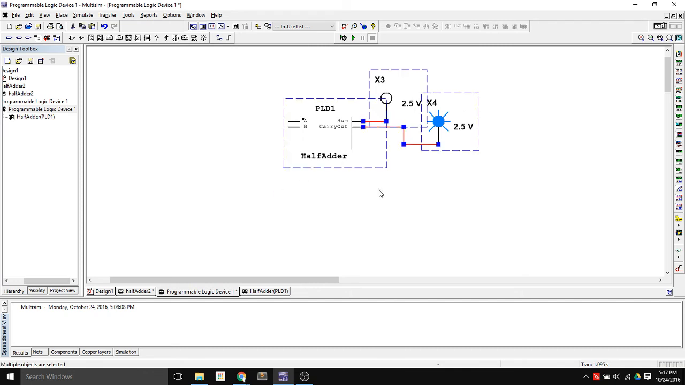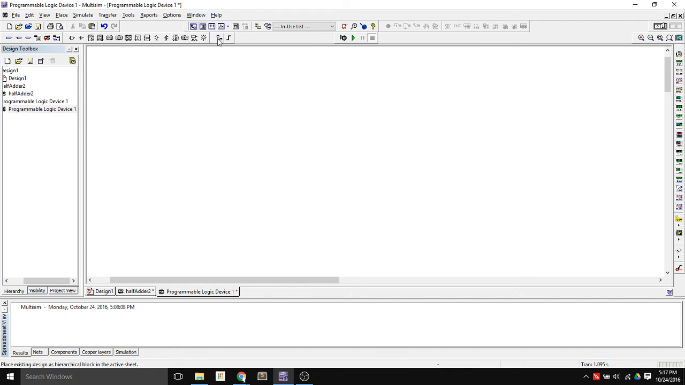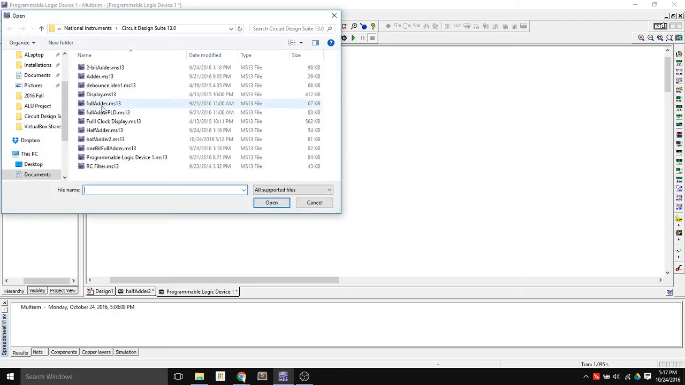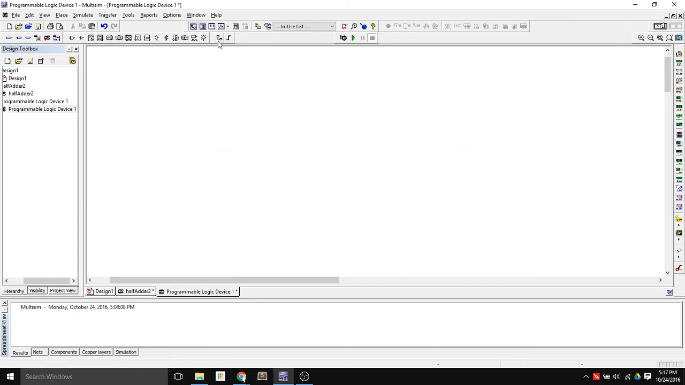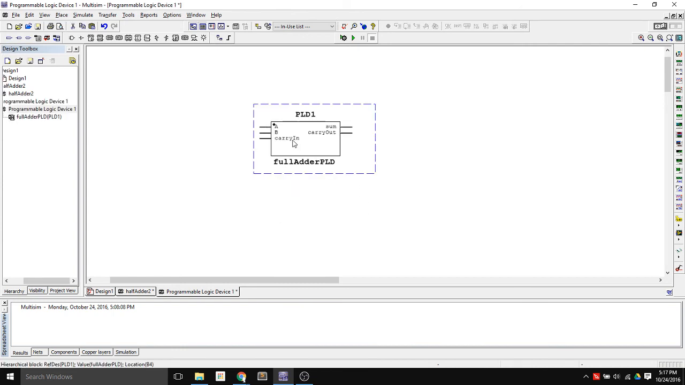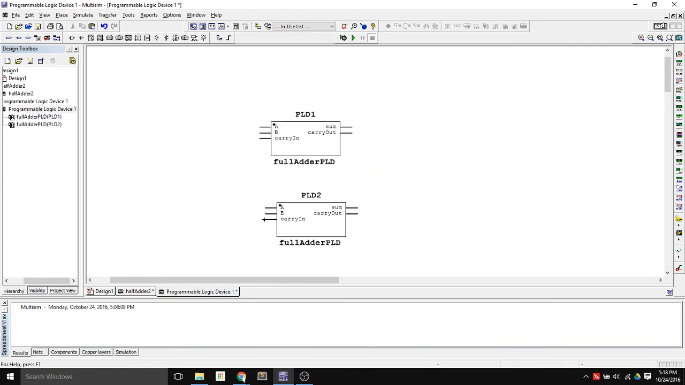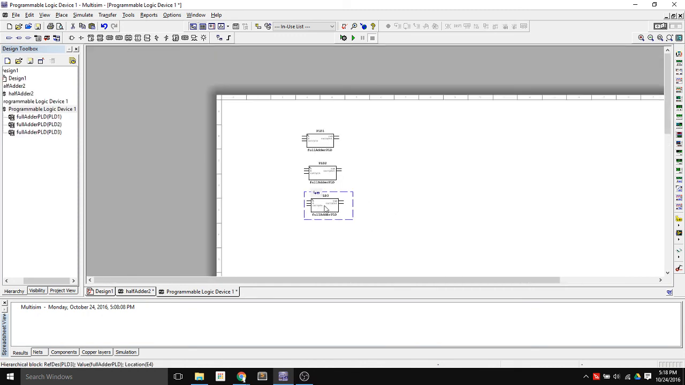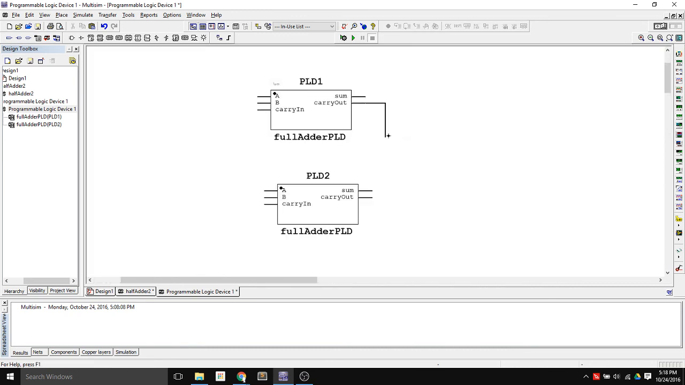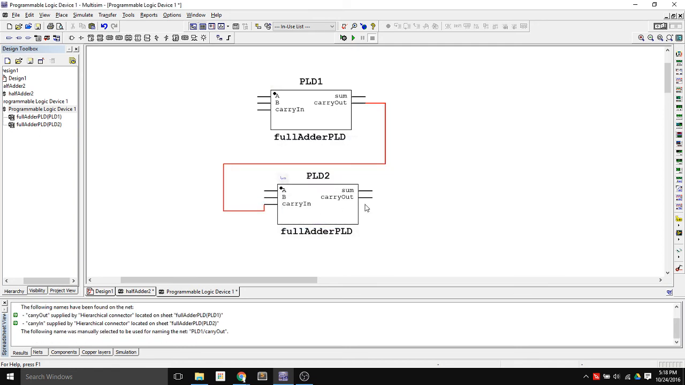If I wanted to make a larger thing, I would use full adders. So here's a full adder. If I wanted to make a 4-bit full adder, then I'll just do a 2-bit full adder for now. Carry out of the first bit goes into the carry in. Okay. This is my sum 1. This is my sum 0. This is my carry out.